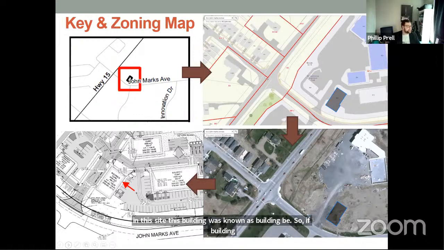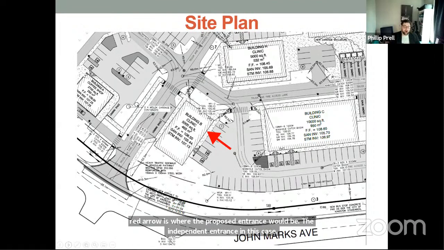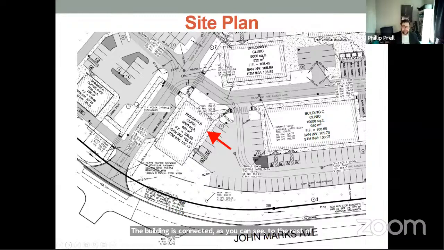So this is the same image as the one we just saw, but focused in. The red arrow is where the proposed entrance would be, the independent entrance in this case. The building is connected, as you can see, to the rest of the business park with internal walkways and roadways. It is, as a medical campus would be, one entity in this case with several uses that are similar and related all within. And the proposed entrance would not obstruct the operation of functional aspects of the property, including adjacent loading spaces, accessible parking areas, and adjacent buildings. Next slide.